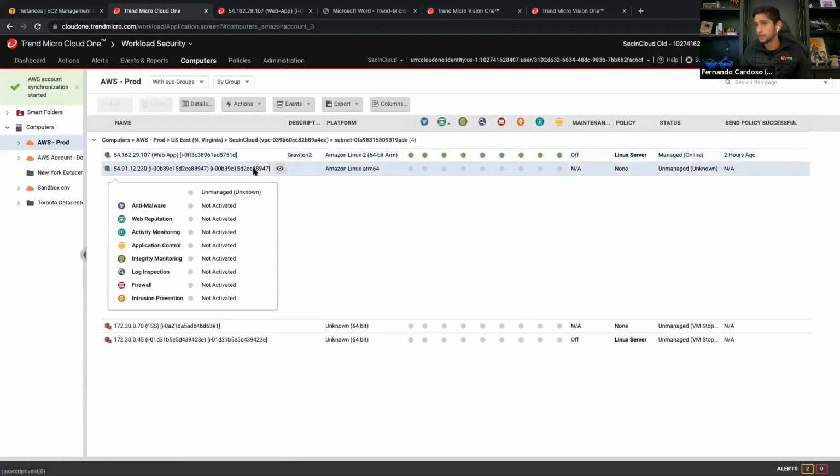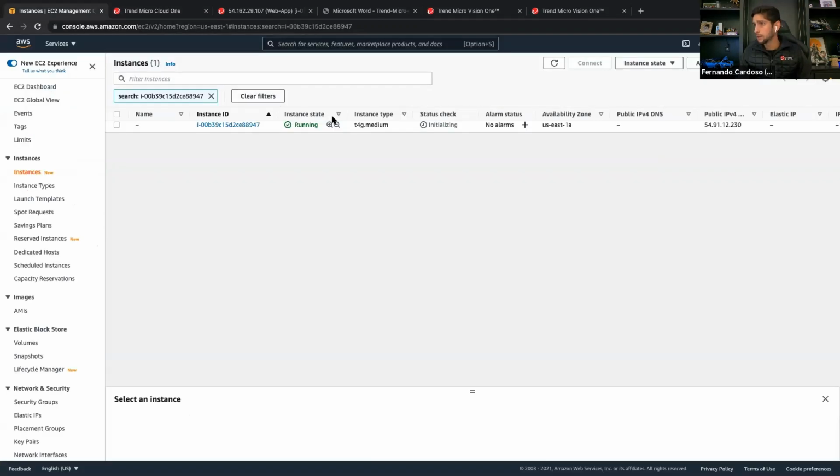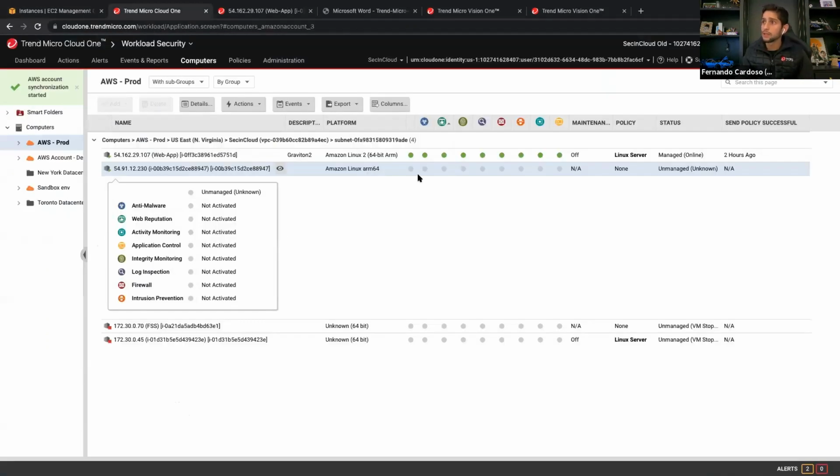Let me just sync up to see if they recognize. Yes, they recognize the new instance that we just created. And in a couple seconds, it's just finished. In a couple of seconds, you'll see the instance will receive the security agent and will start getting managed. And right after, they will receive a security profile that will define which security features on Cloud One they will basically start using, right? This can take a couple of seconds, and we'll come back, okay?